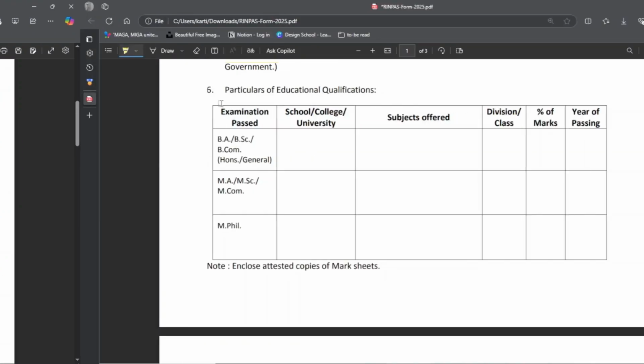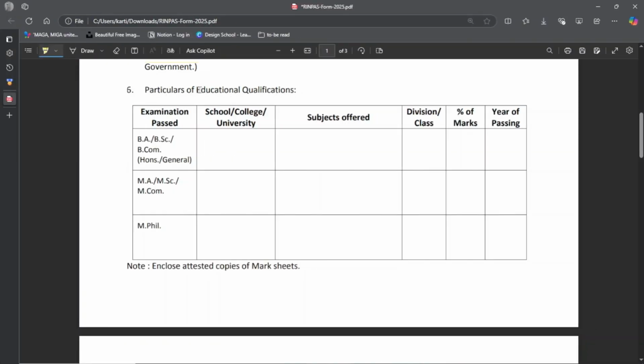Next, you are going to fill in your educational qualifications. If you are applying for PhD, then you need to fill all three of them. If you are applying only for MPhil, then you need to fill the first two. First is BA, BCom, your bachelor's. You're going to fill the necessary details: school, subjects offered, division, your marks and year of your passing.